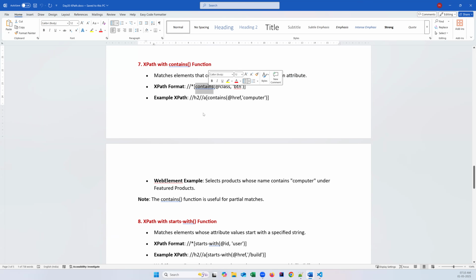When I use the contains method, we can just pass a substring of the value. Normally when I say attribute at the rate class, you provide the complete value, even for ID or name, whatever attribute you use. Instead of that, we can just pass some portion of the value, a substring, when I use the contains method. This is the syntax: anchor tag contains at the rate href, let's say computer. This is a partial string. What elements will this XPath be able to match?